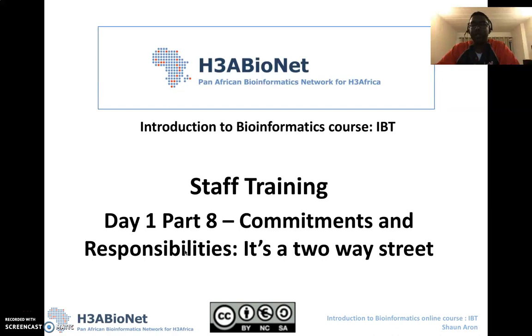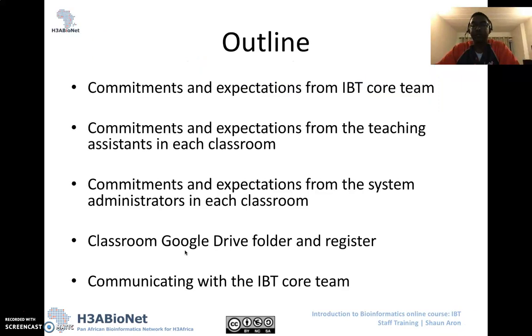In this session, we're going to be talking a bit about commitments and responsibilities. In terms of what we expect from you as TAs and system administrators in the classroom, as well as what you can expect in terms of support from the IBT Core Team.